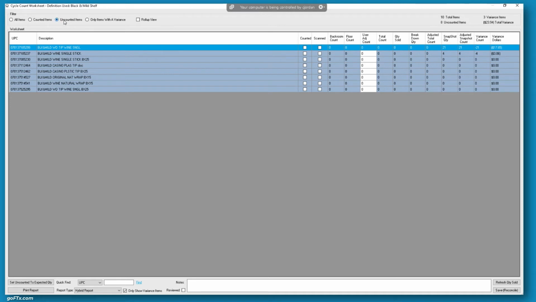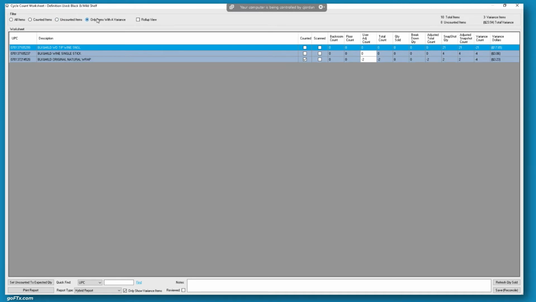Only items with a variance. If your only concern is the items where your inventory was not correct, this is the quick reference way of finding just those items. You would filter by only items with a variance.